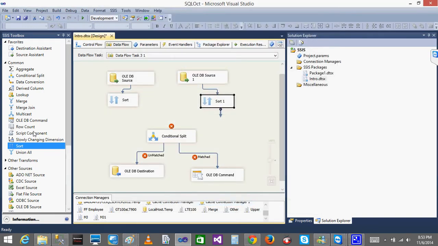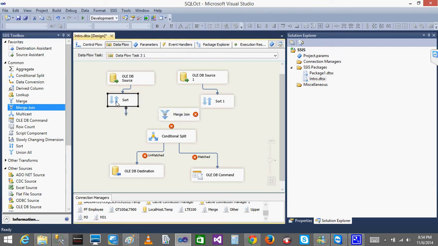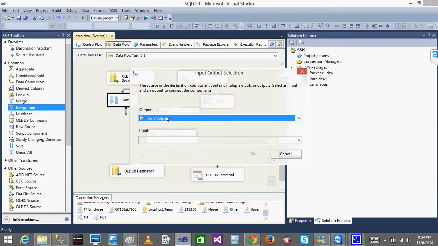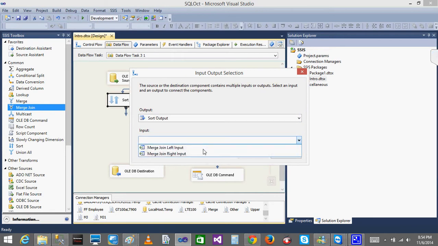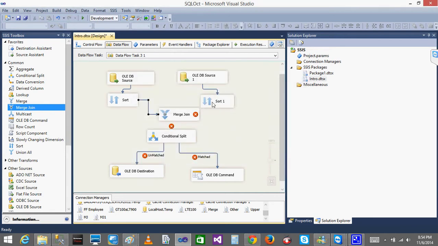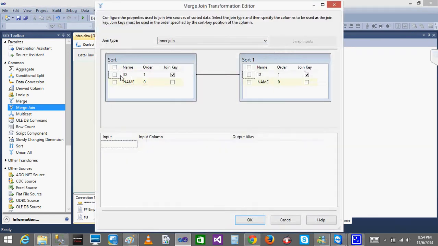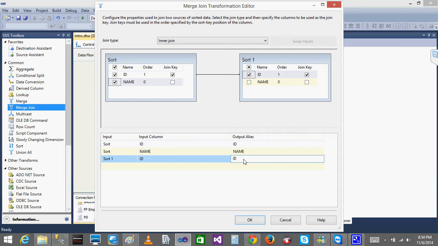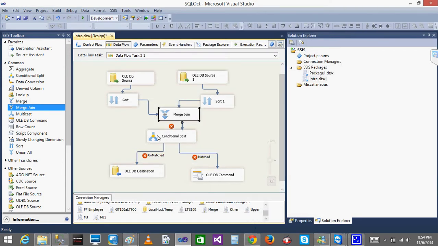Now I will go with the merge join. Connect this as the left output, and now I will connect this as the right output. By default it will connect as the right output. Then I will join on the column ID, which is automatically joined, so I will get ID name. Next I will get ID from the right table and name it ID underscore lookup. Okay, done.